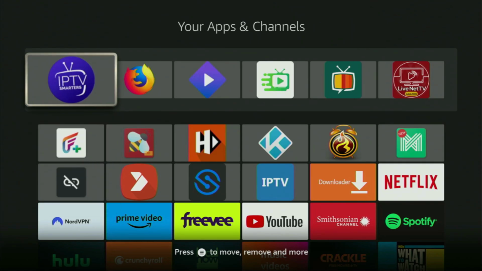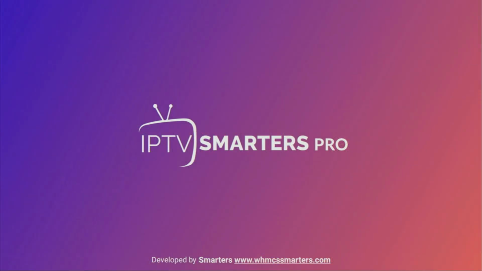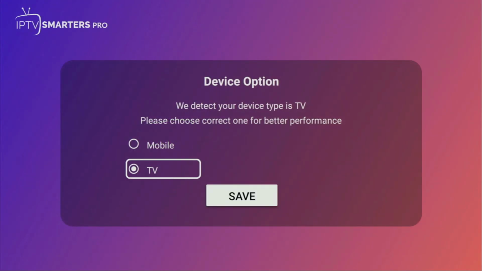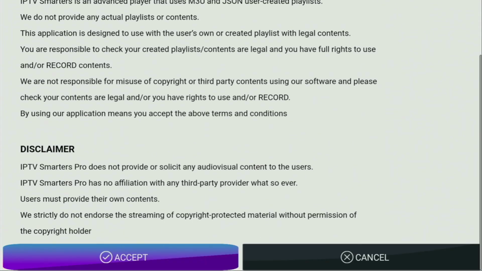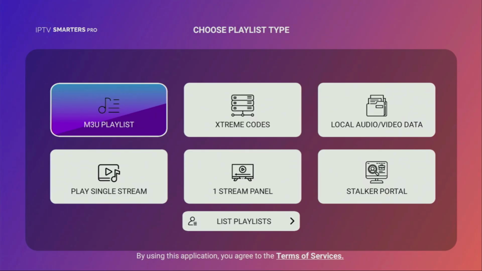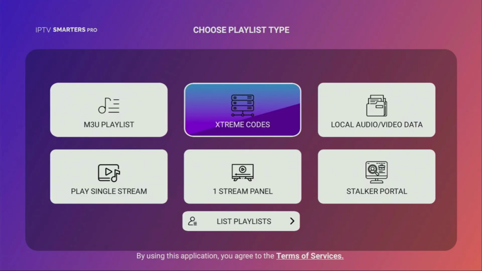Then we are going to open up the IPTV Smarters application. There it is. So we open the app. From here you have to select the device type. Since we are using a Firestick, it's going to be TV of course. Then you see the license agreement, make sure to read it, and then you have to accept it. And from here there are 2 main ways to add an IPTV playlist to your application.